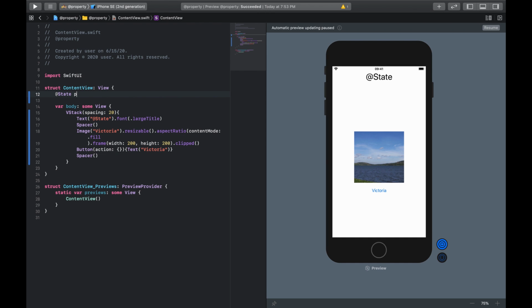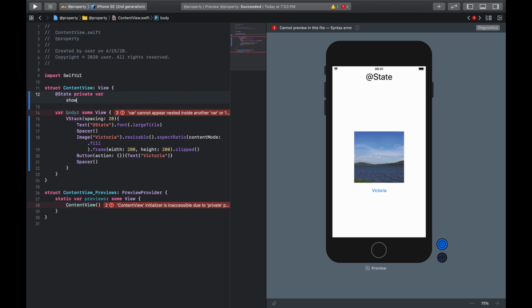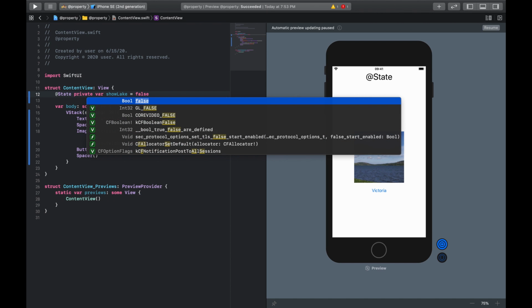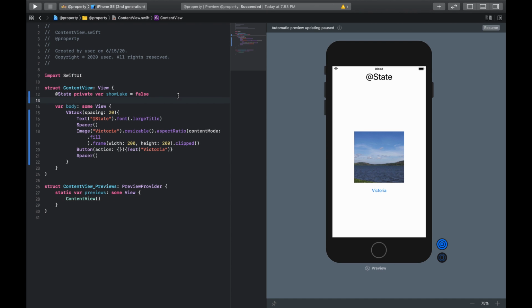And usually, you can make it a private variable. This is just basic Swift. Private variable. And you always put it within the view, but not in the body of the view, right? Like so, we could call it showLake. Initially, we could set it to, and remember this is Swift, so you have to put a space between that and the equal sign, false, right? So it starts off as false, right?